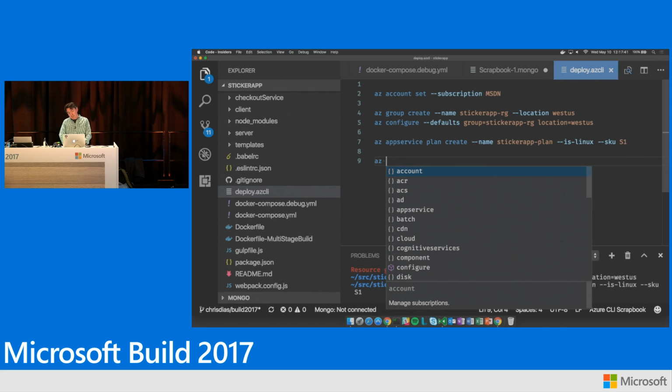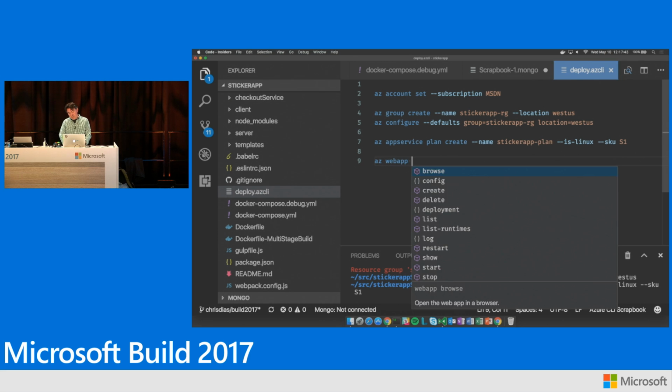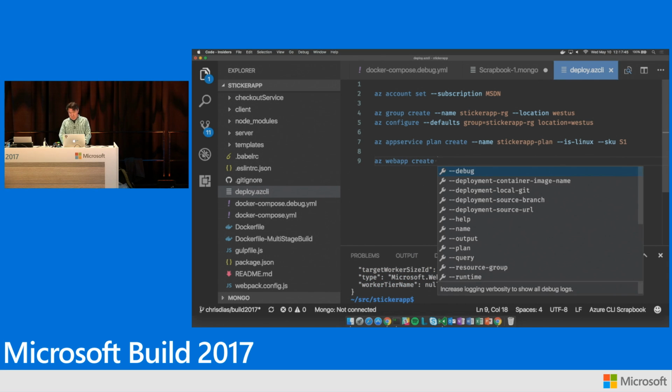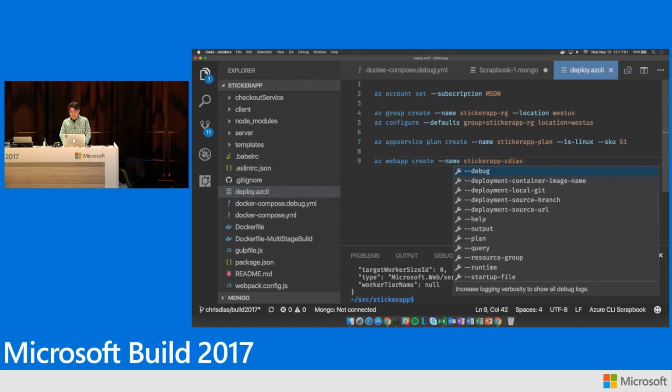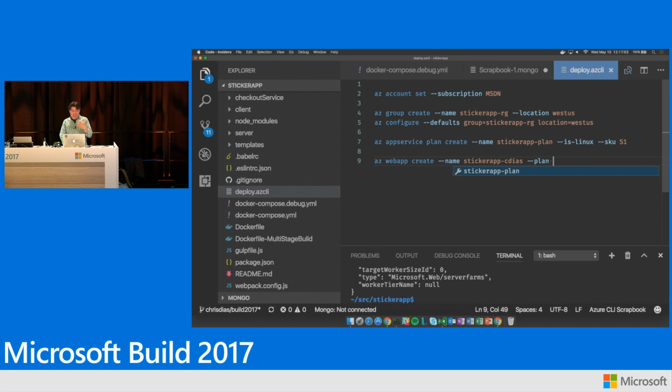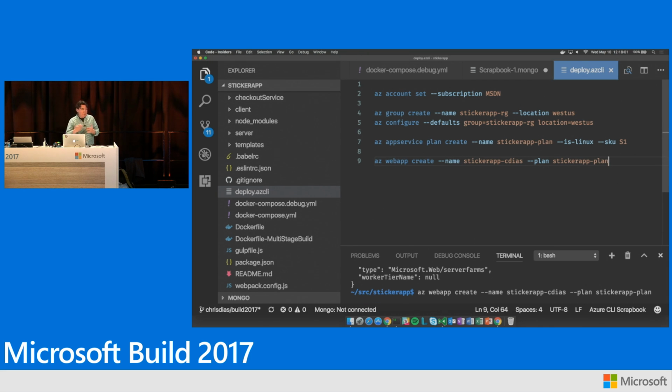We'll say az webapp create, and we'll give it a name. We'll say it's the sticker app, give it some uniqueness. We'll say CDIAS, my email, and we'll say the plan to use. I hit Control Space. Again, I get the app plan that I just created. We'll say put it there, and that's wonderful. And we'll hit Command tick, and it'll run that command. Now, what this is doing is creating the web app on that Linux box for me. This nice, rich editing experience.